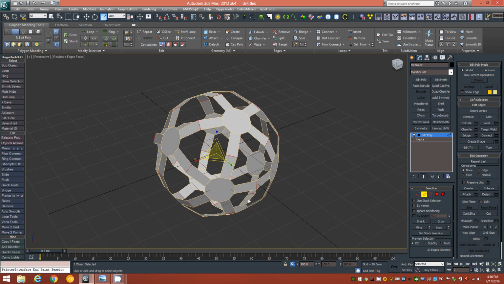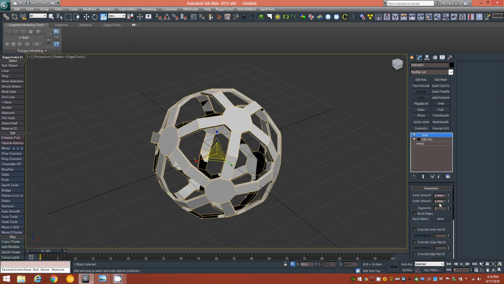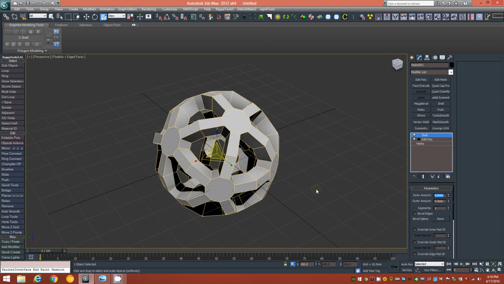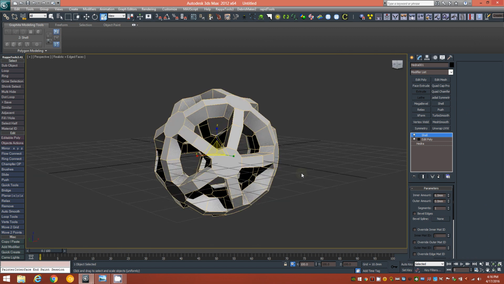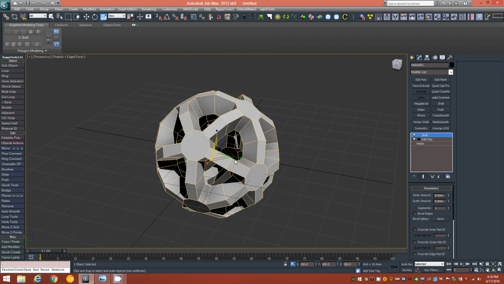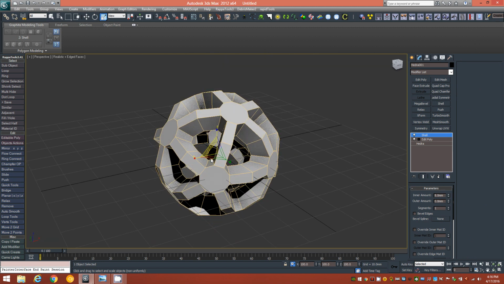All right, so now with that finished, we're going to go ahead and add a shell modifier. Now we're not going to add an outer amount at this point, so we'll put that at 0.0. However, we'll change our inner amount to about 6.0 millimeters. All right, and that gives us this. And we could even go more than 6. I think we can go down to 8.0. Should be fine. All right, so 8.0 on the inner amount.